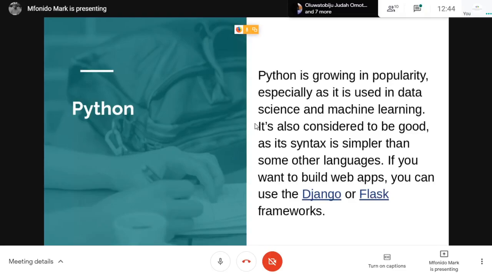Python is what I call an all-purpose language. You have Python for data science, you have Python for artificial intelligence, Python for robotics, Python for web. Python is just like the father of all programming languages. It has a much simpler syntax than other languages. You can use it to build web apps. You can use the Django or Flask frameworks for the backend. So Python is actually a powerful tool.